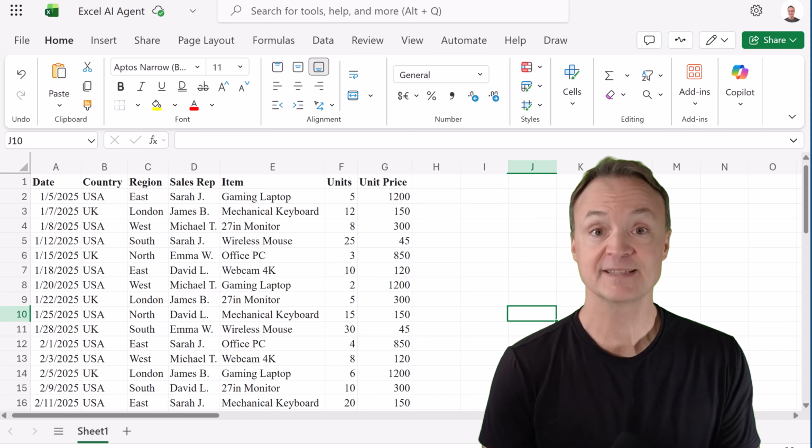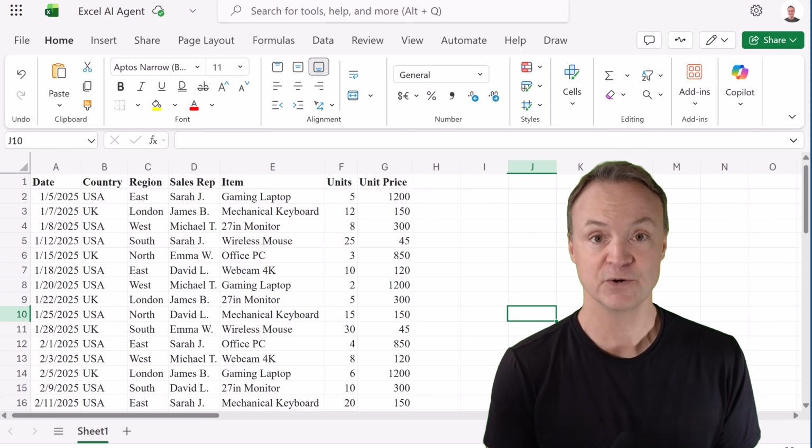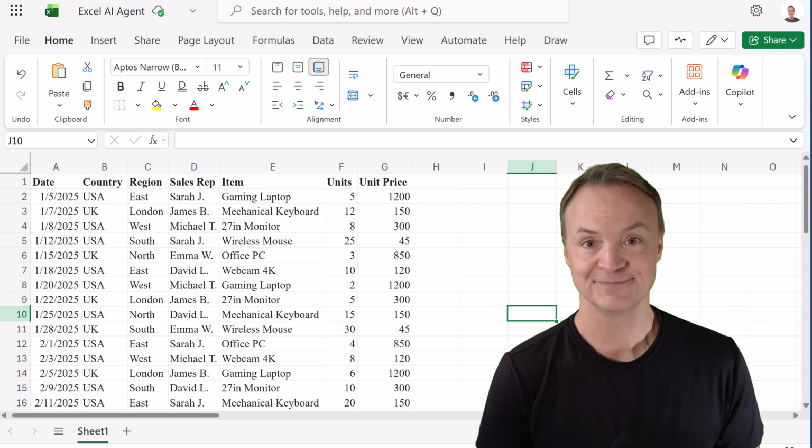Today, I'm showing you the biggest update to Excel in years, AI Agent Mode. It plans, it executes, and even corrects its own mistakes. Let's get started.